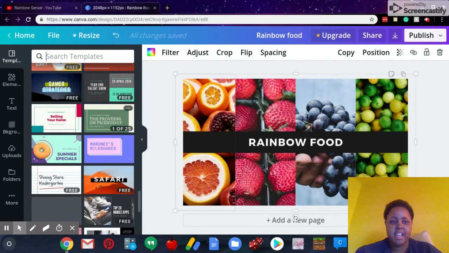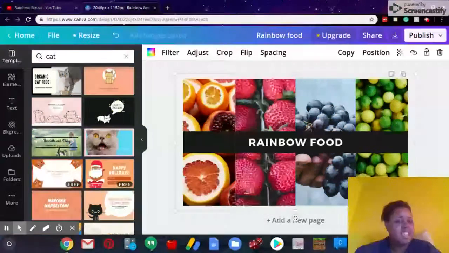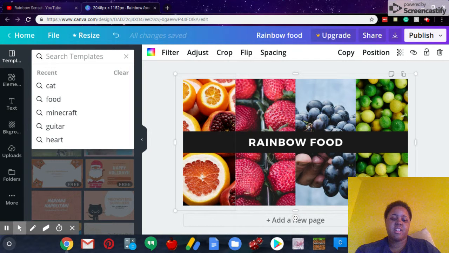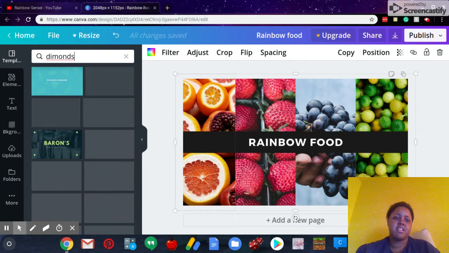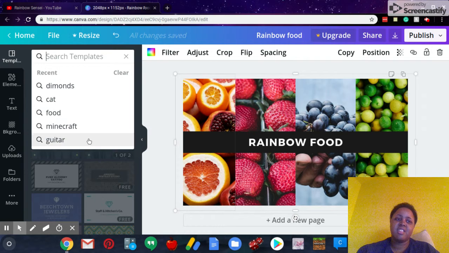But like, say for example, cats, then you can have a cat background if that's what you want. Let's see, what's a random one? Diamonds. Did I spell that right? See, then you can have this really great diamond background. It's all there. It's all good.